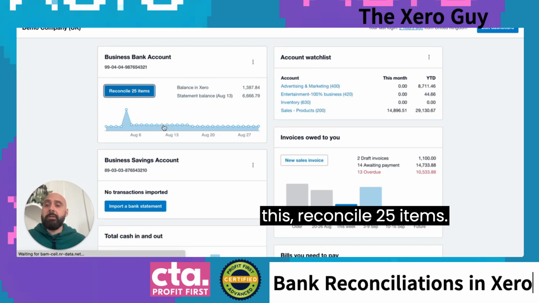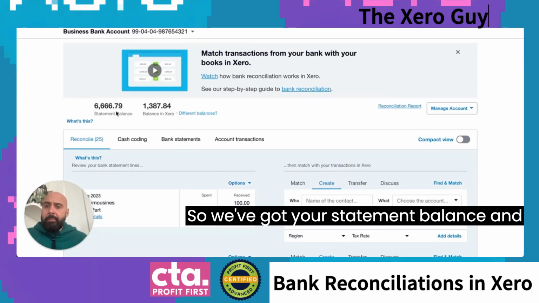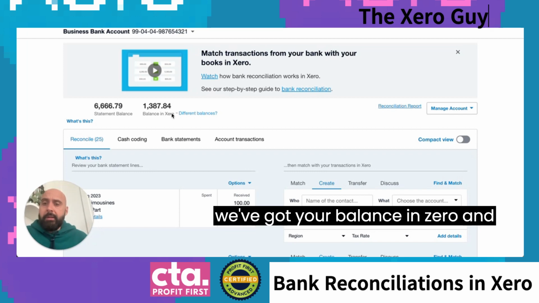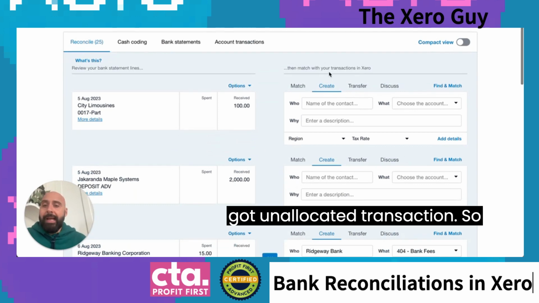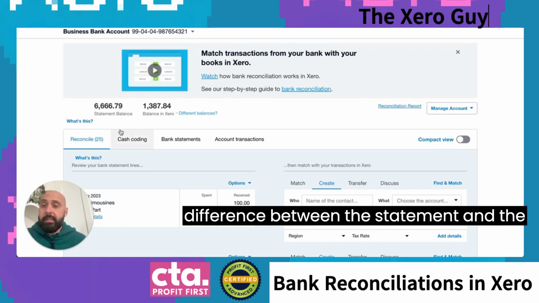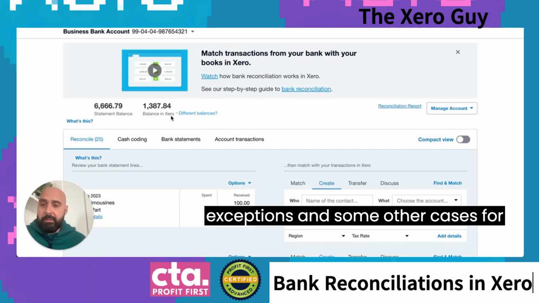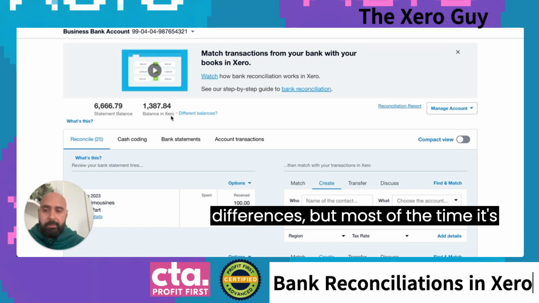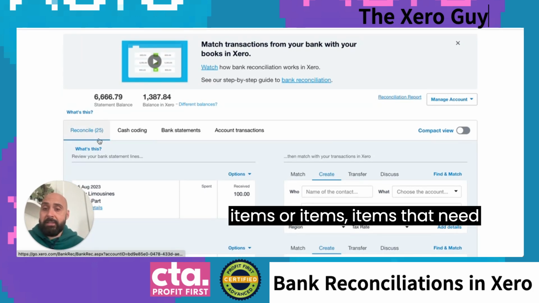If you click on this, reconcile 25 items. So we've got your statement balance and we've got your balance in Xero. And often the difference is because you've got unallocated transactions. So everything we can see here, the 25 items, often that's going to contribute to the difference between the statement and the balance in Xero. There can be some more exceptions and some other cases for differences, but most of the time it's going to be what we call unreconciled items, or items that need reconciling.